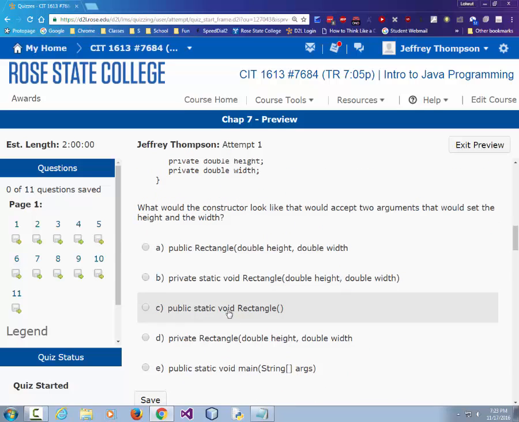Here we have a constructor being created as void. That's wrong. A constructor has no return type defined at all, not even the word void. Also, it's defined as static, and constructors are not static. They're just declared public. So this is looking pretty good. A private constructor would be dumb, so we wouldn't use that one. Also, it's got static and void. This one's looking real good too, except for the word private. That makes this one correct. You define your constructors as public, and if you want them to have a parameter list, you give them one. You don't put static, and you don't put a return type, not even the word void.